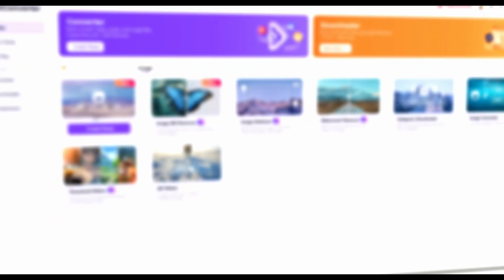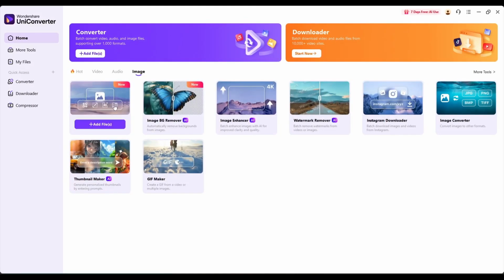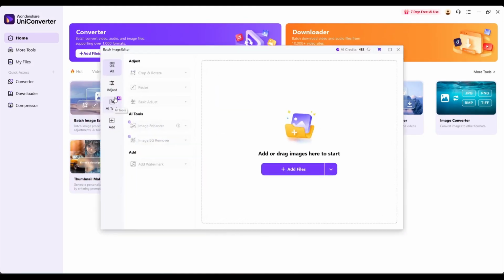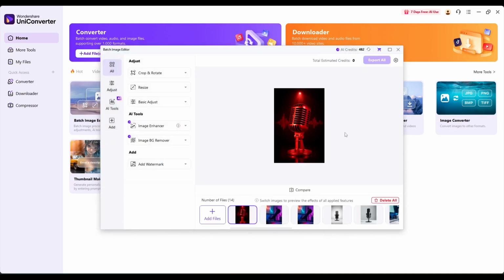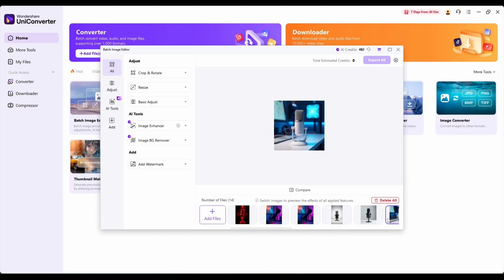Don't worry, we have the Batch Image Editor tool, where we can edit images in batches. After opening the tool, click on Add Files, and then upload all the images. Once the images are uploaded, you will find all the tools here on the left side.